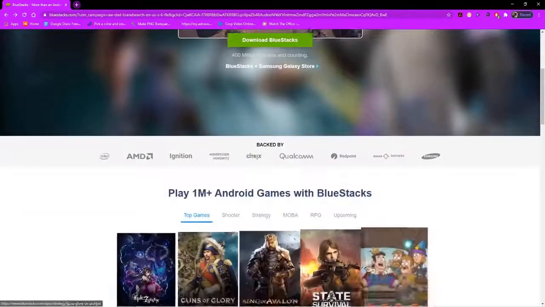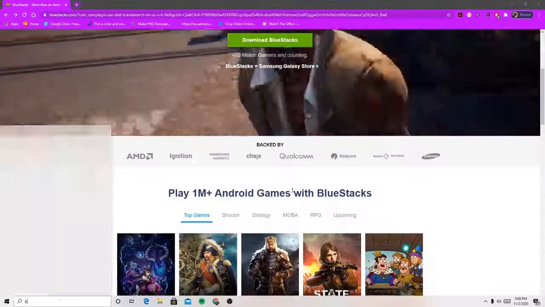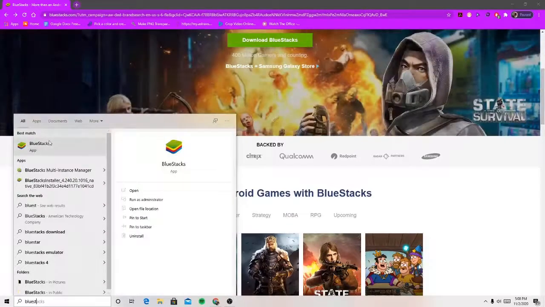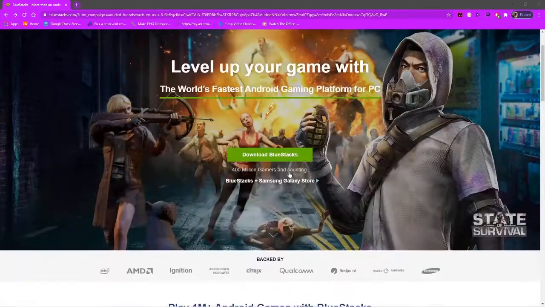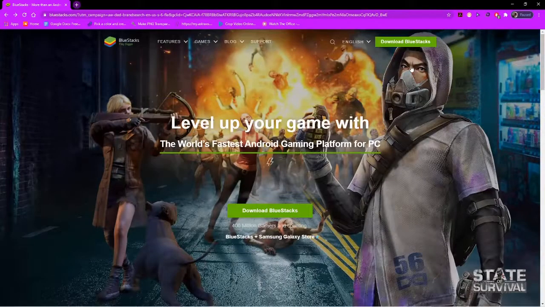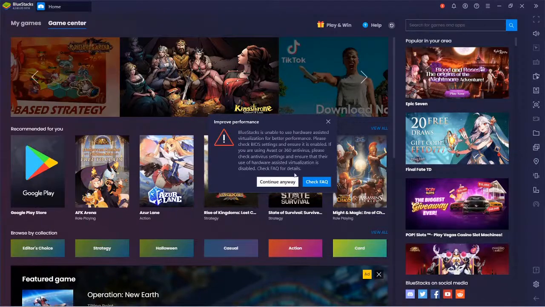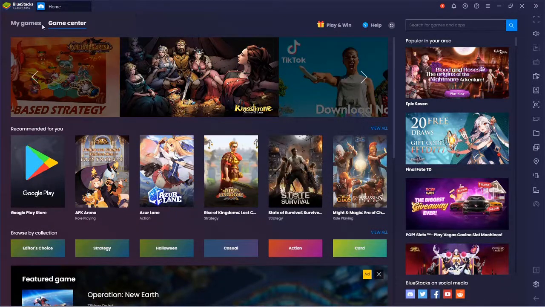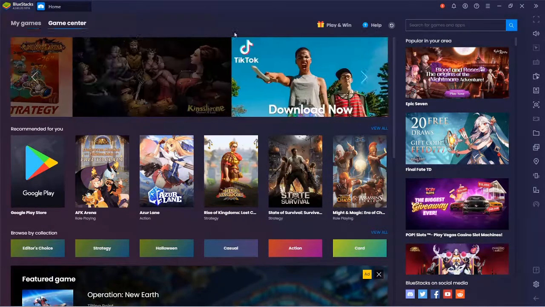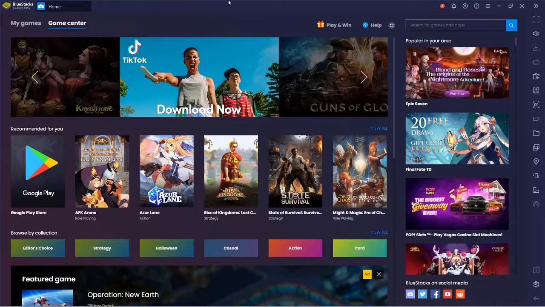I already have it downloaded, so let's boot this up. Bluestacks right here. You want to do the whole downloading process before getting it. I already have it. Yeah, it's going to take some time to load, so I'm going to pause the video. Alright guys, and we're back. Sorry if I had to pause the video because it was loading, didn't want to have you guys waiting.